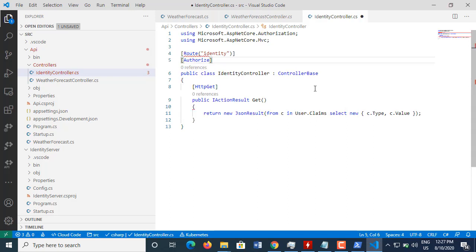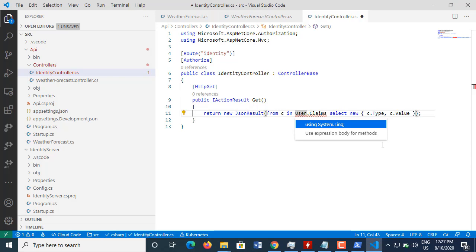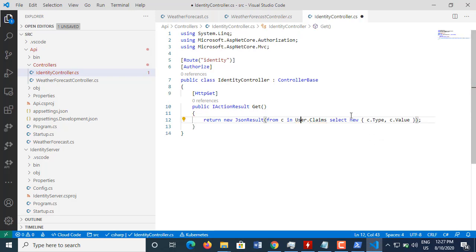Ctrl dot, using ASP authorization, user claim, using System.Linq. Okay, this is LINQ, Language Integrated Query. We didn't pay too much attention to that, but this is another rabbit hole. It allows us to use something like SQL on data structures which we have in our program. For example, we have a list of user claims. This is a list of all user claims.